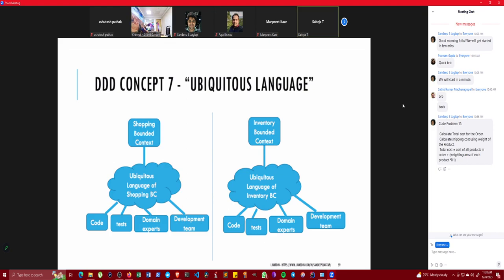I see the advantage of having different domains in each bounded context. But there could also be some disadvantages to it. I think there are more advantages than disadvantages. So there is always a trade-off, right? Like when you move from monolith to microservices, that is always a trade-off.